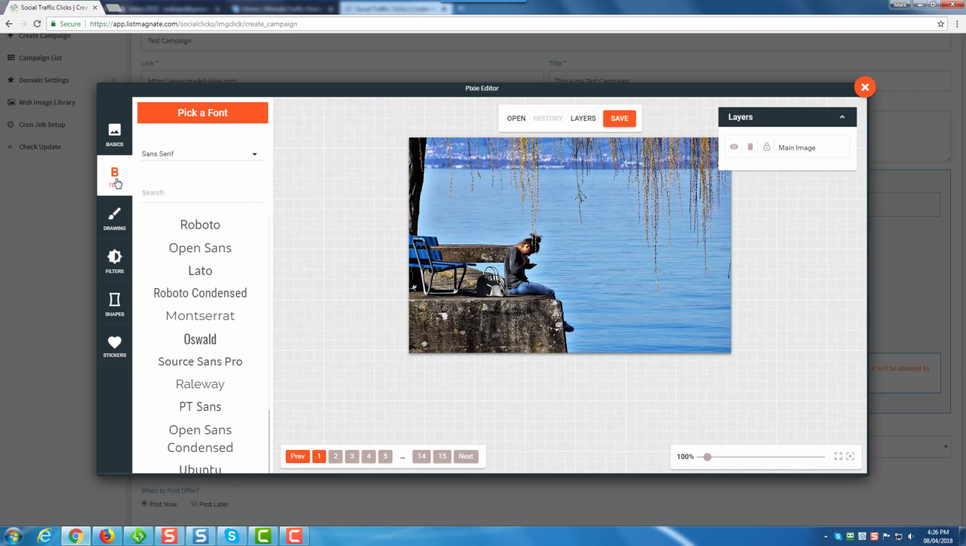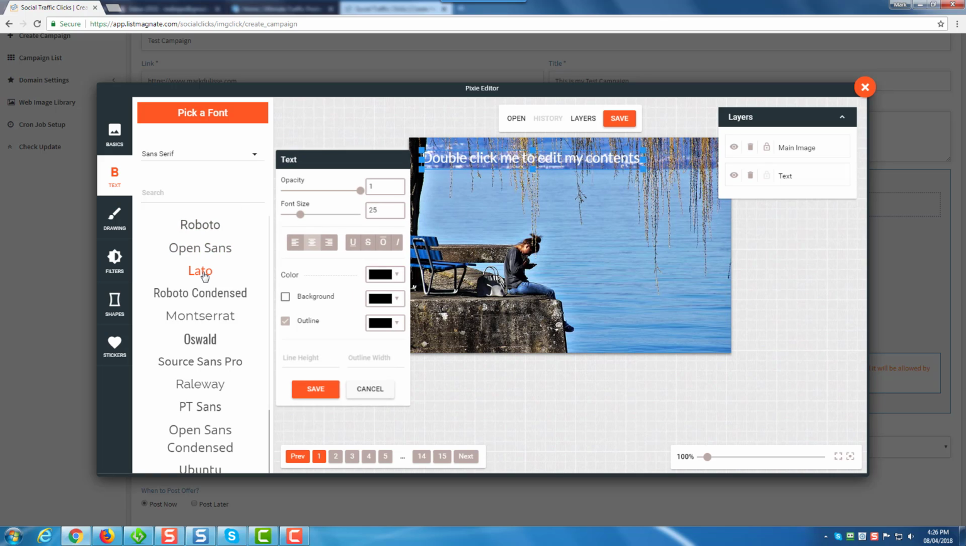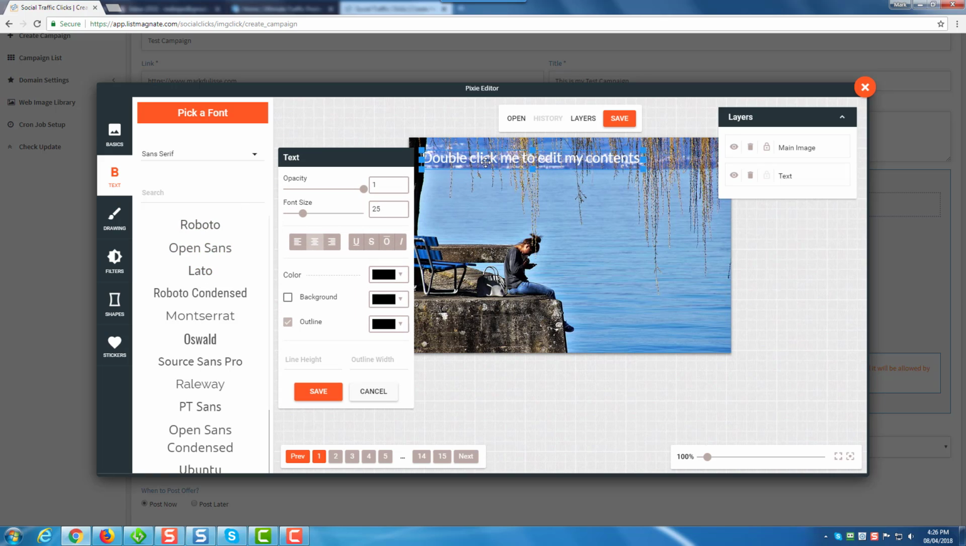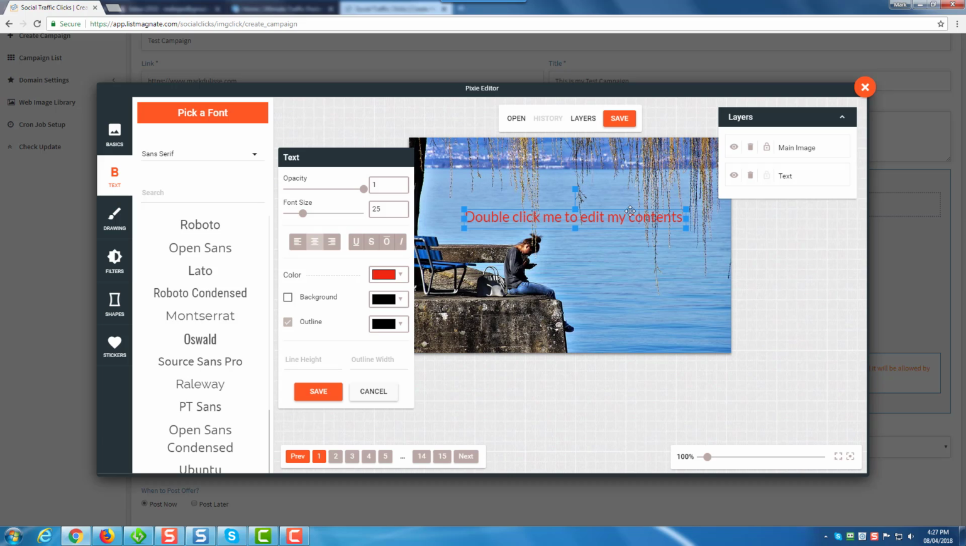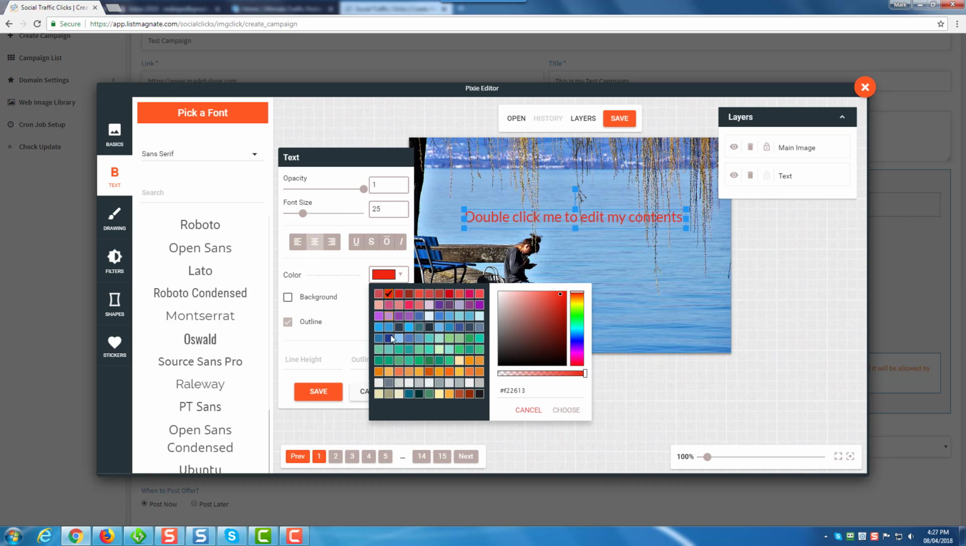So let's just do a quick text. I'm going to add some text there, and you can see that this shows up here. And I can move it and change the size. It has a visual editor. I can click inside there, and I can change the color to whatever I want. You see that? So I can change it to whatever I want.